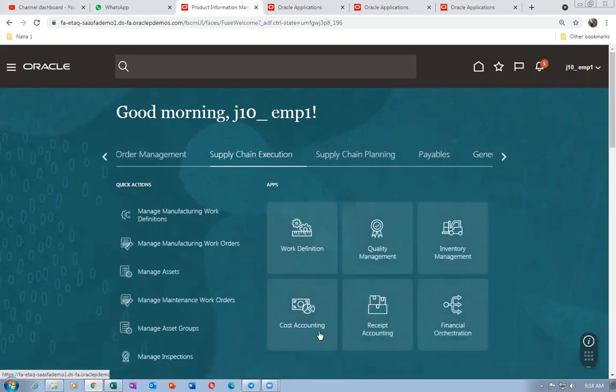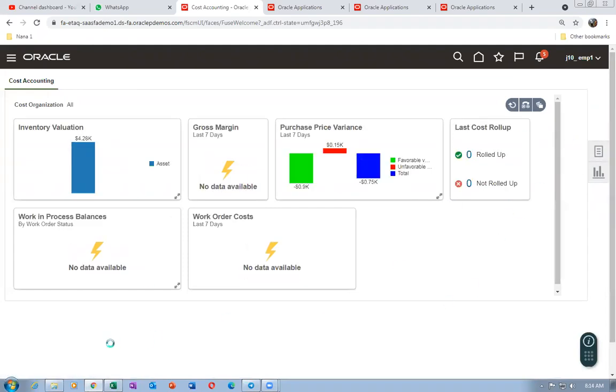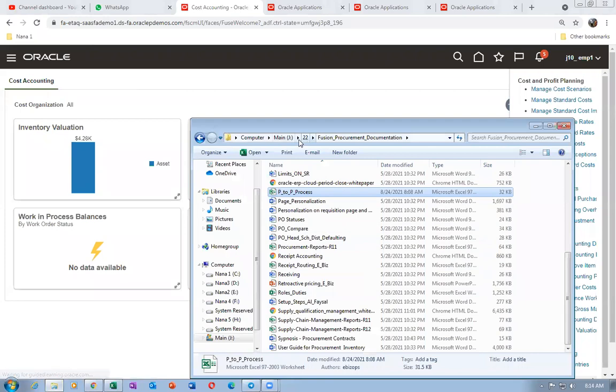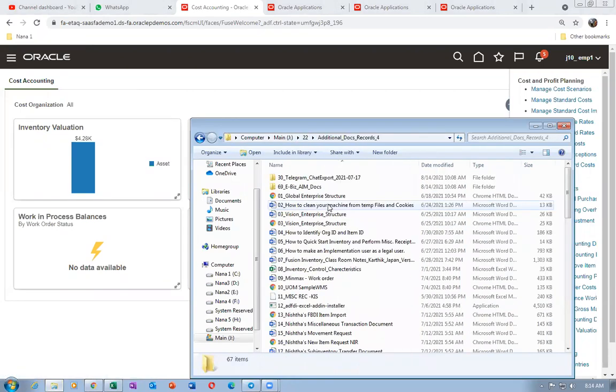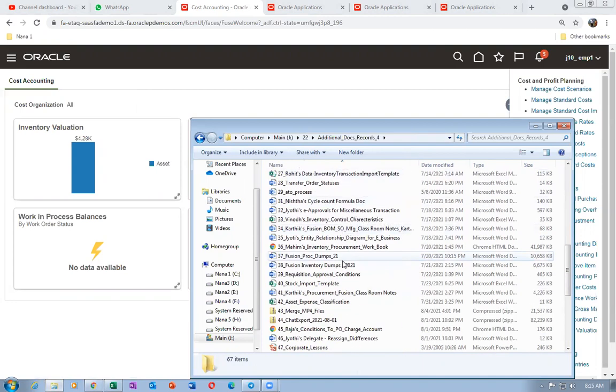I will now go to supply chain execution and then go to cost accounting. Supply chain execution and then cost accounting. I'm going with the one I will create, the profile. Before we create a scenario, I have already explained what exactly the scenario is, and I will now show you. In the cost scenarios, there will be multiple scenarios for you.